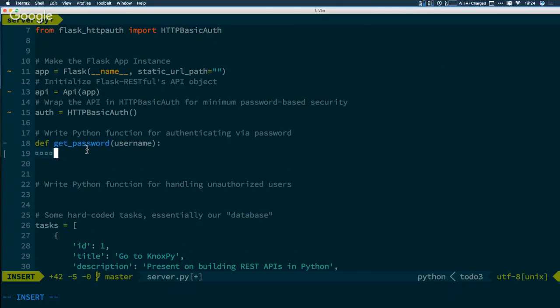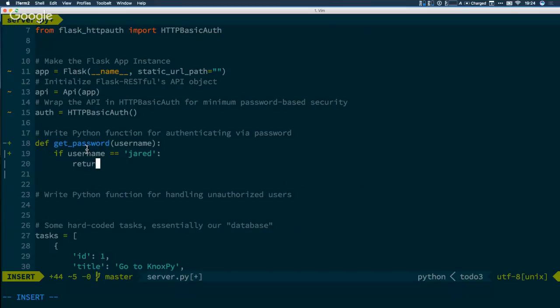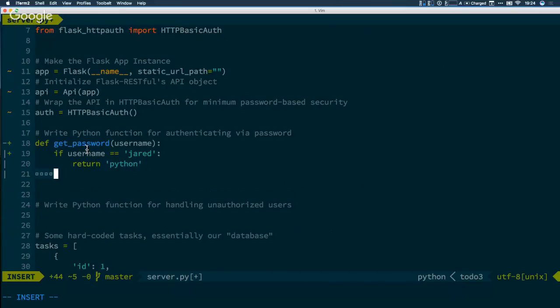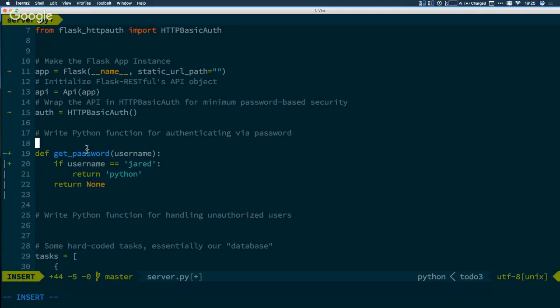And this is the stupidest form of authentication that you can possibly do, but we just want to check to see if the username is equal to Jared. Then return the password, so that's Python. Otherwise, return None. So all this does is get the password for a username. And finally, we want to wrap that in this auth, and use a decorator from this module right there, auth.get_password.